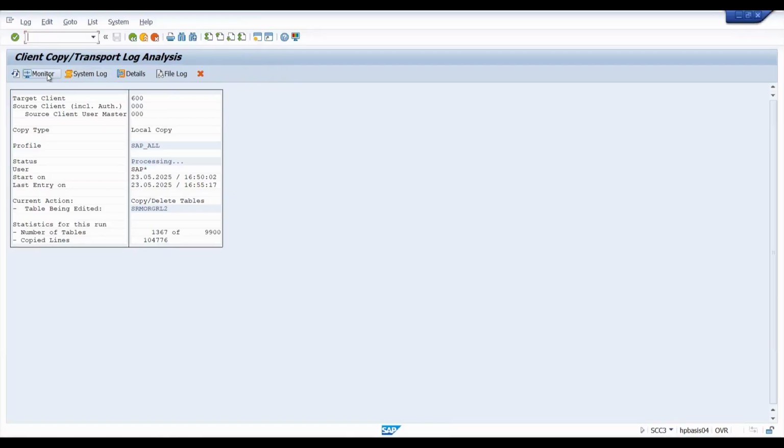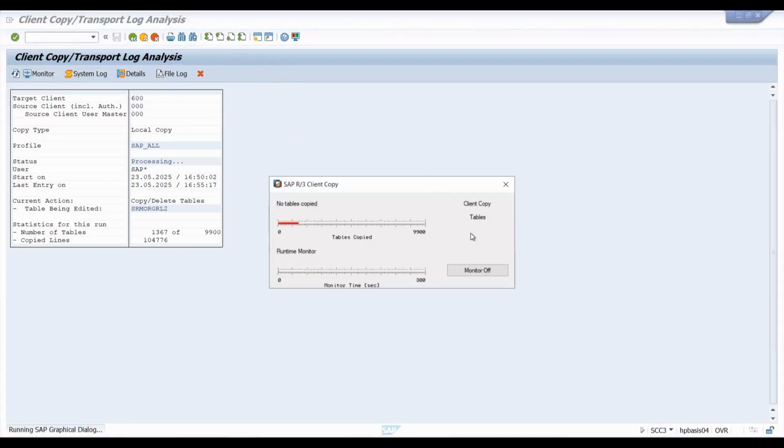If you want to check in monitor, the present program is this table. Every time it is going to be changed like this, we can check what will happen.